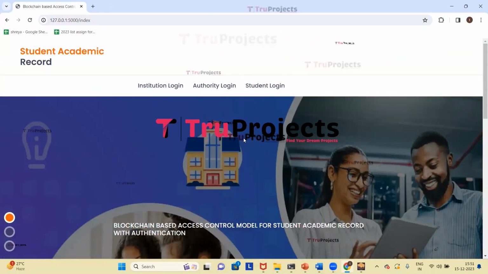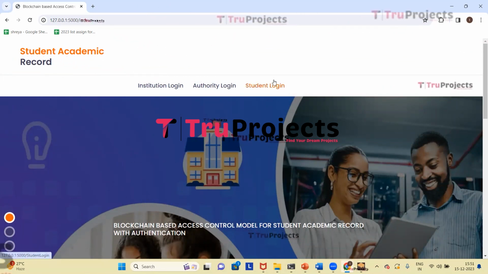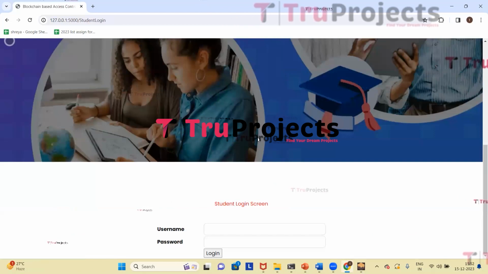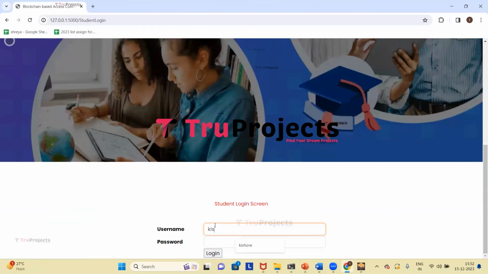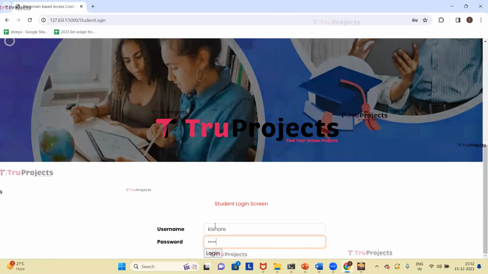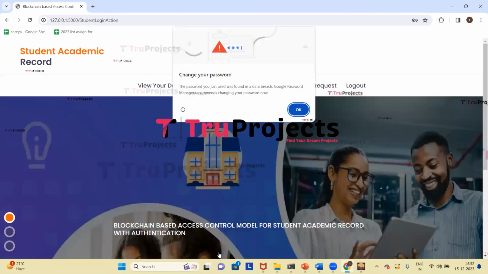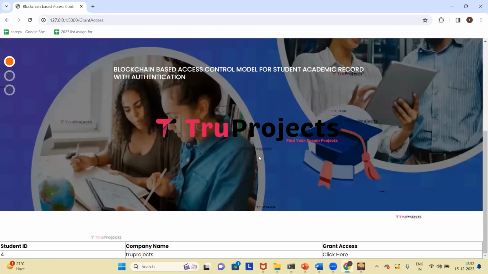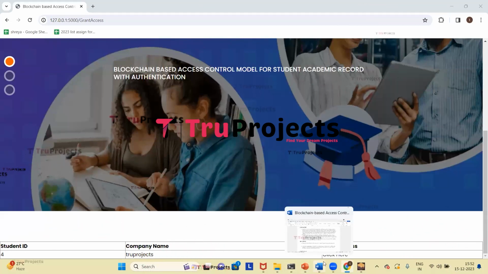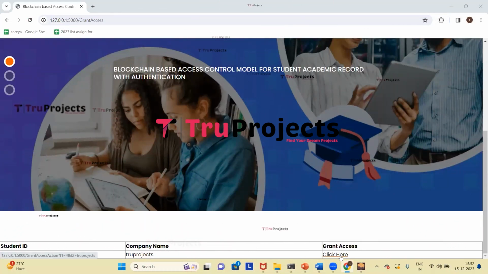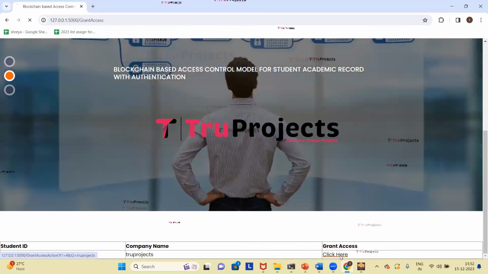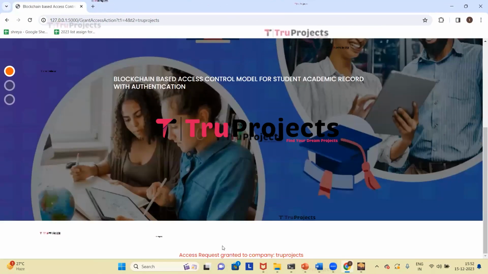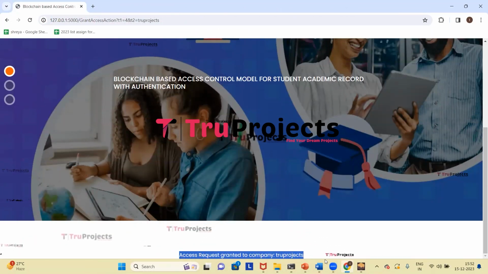Now we need to log in as student so that we can grant access to the authority. Here we need to provide our credentials again. And now click on login. And here we need to click on view access request. Here we can see that he got the request. So we need to click on click here link so that the student can grant access. Here we can see that access request granted to the company True Projects.